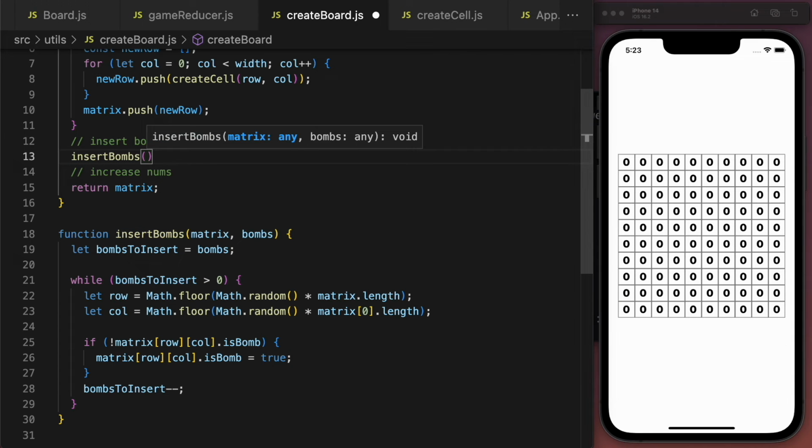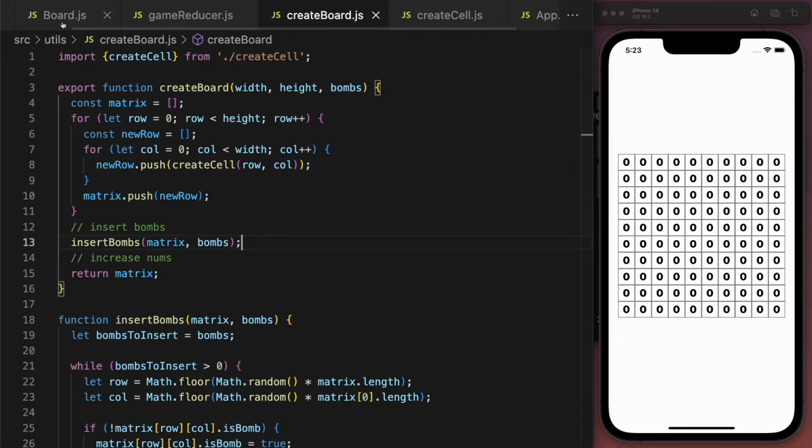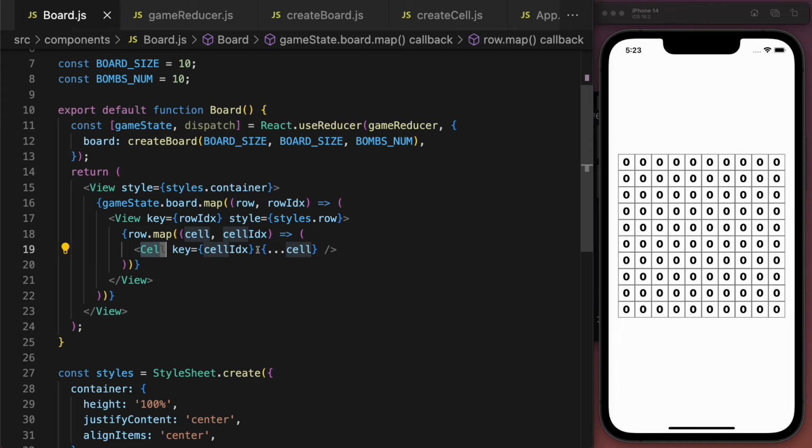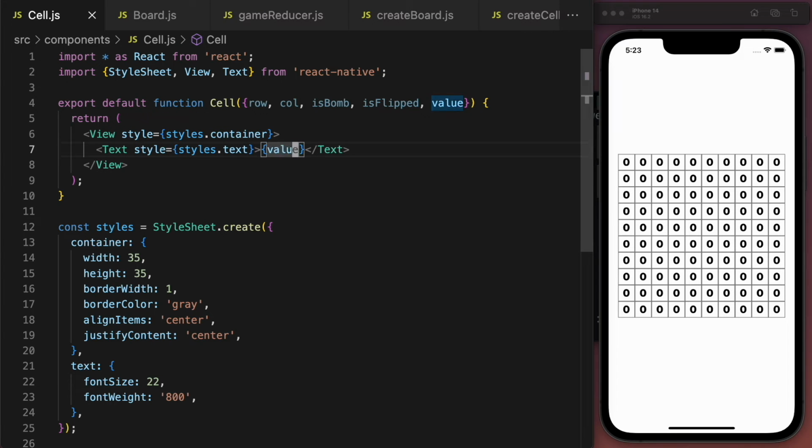So now we can call it after we create the matrix. We pass the matrix, and then we pass the number of bumps. Remember that we are receiving this number of bumps inside this function as a parameter. And let's go ahead and just go to the cell component, and for each cell we can print if it's a bump, right? So if it's a bump, we can print a bump. Otherwise, we can just have the value, right? Let's hit save and reload the application just to see if this is working.